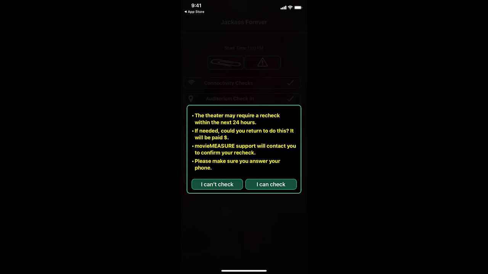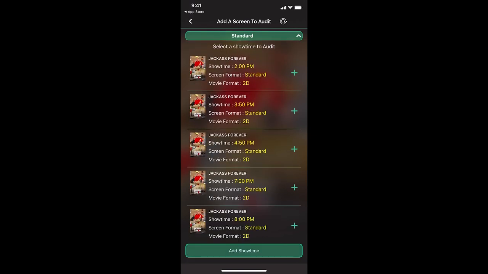The app will ask you if you're available to perform a recheck. Rechecks are sometimes requested by the client for various reasons. You are not required to do these, but if you opt to, you will be compensated for it. Since the app has an estimated 3 tasks for this theater, you will be prompted to continue, and the app will return to the Select Screen Format window, where you can select the next showtime for your location.